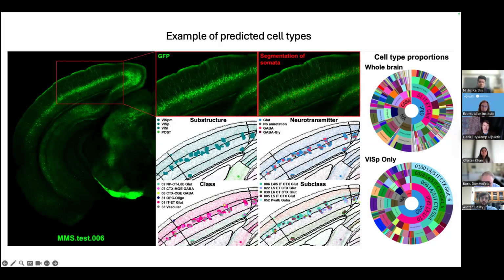And then after this spatial filtering approach, you can see here what cells were present and remained present in the Merfish data set, either showing the structure or the neurotransmitter class or subclass. And we could quantify the cell type proportions across the brain as a whole, or for specific regions, like for the challenge, where we focused on the primary visual cortex.